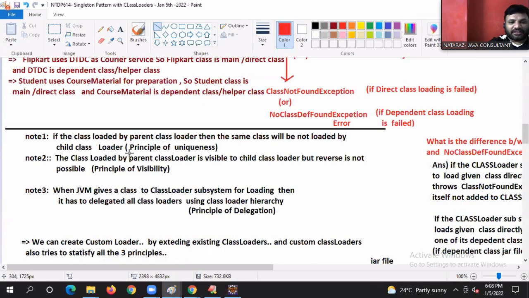Principle of uniqueness. Got the clarity, guys? Okay, next one. The class loaded by the parent class loader is visible to the child class loader, but the reverse is not possible. This is called principle of visibility. Same core Java concepts.